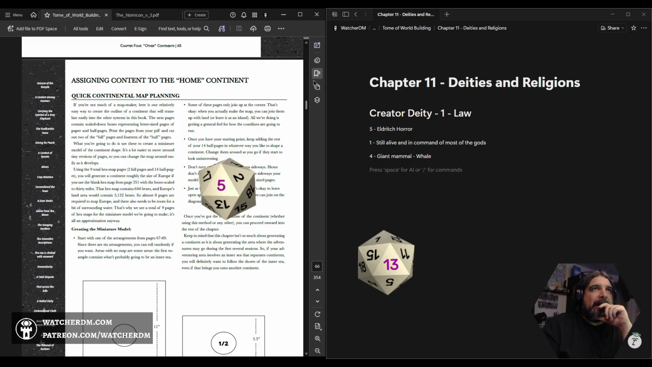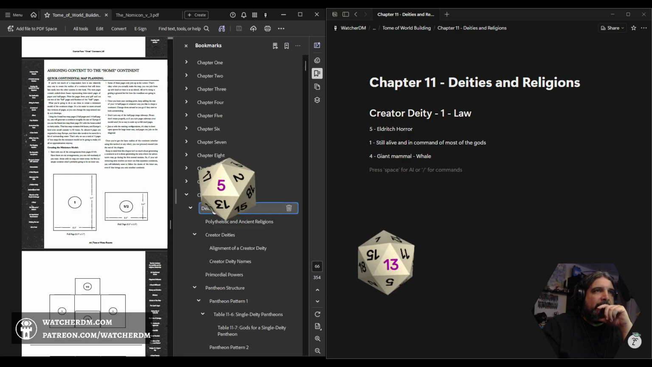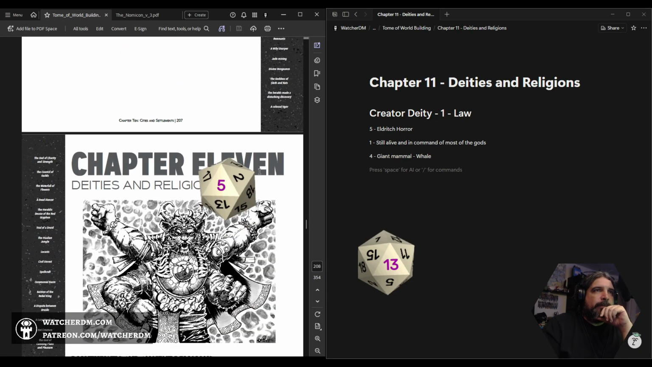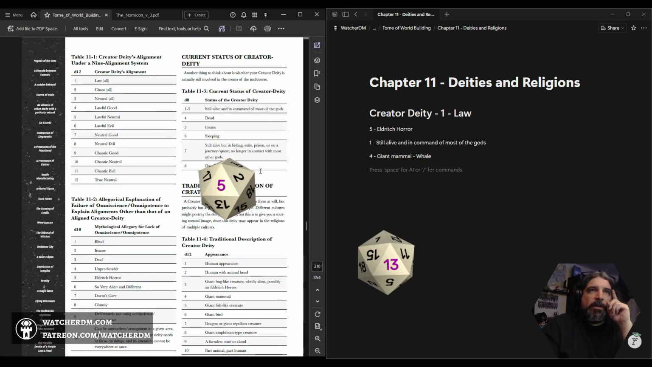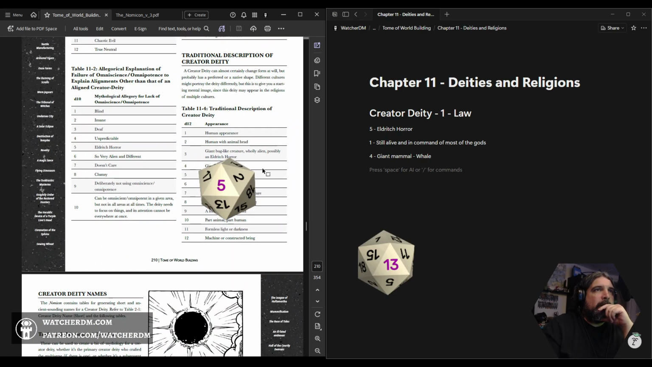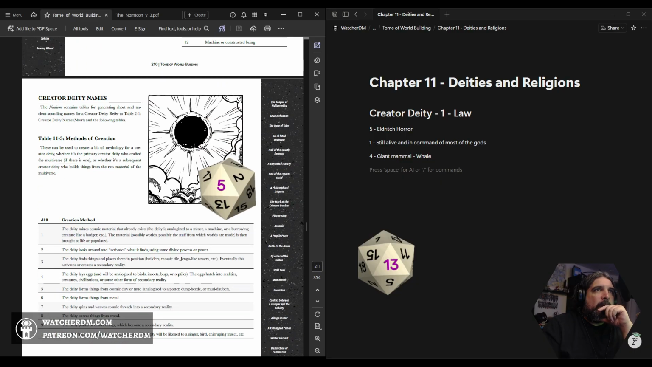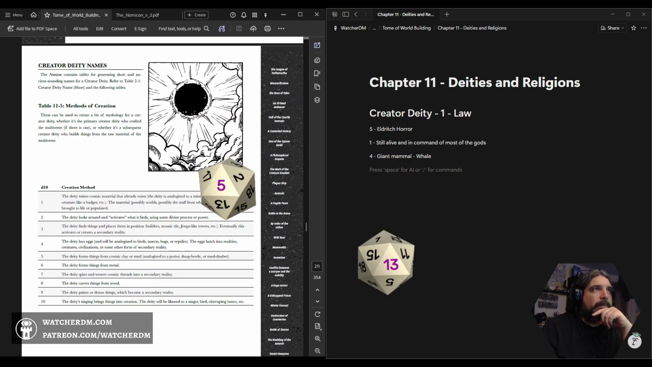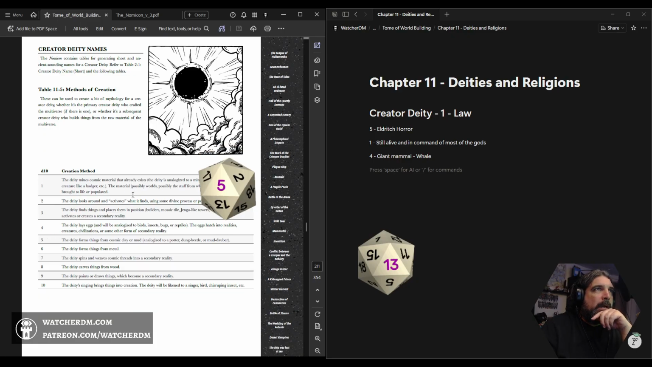But now I need to get back to chapter 11. Take me back home. All right. So we have our giant mammal whale for our traditional descriptor. In fact, I feel like this is kind of Leviathan, right? Like that's kind of what that's doing there.